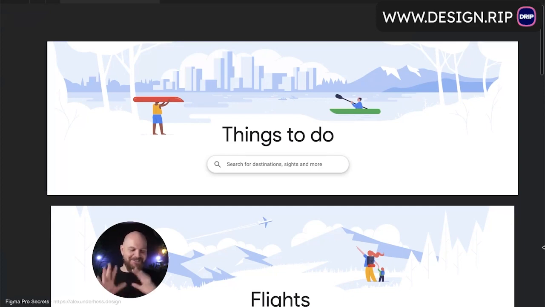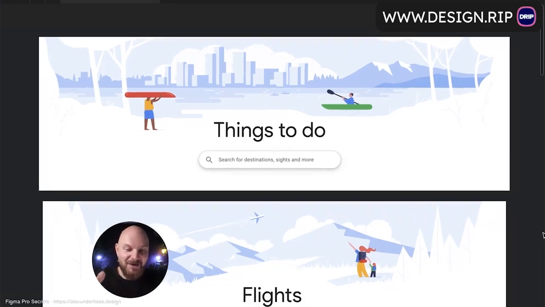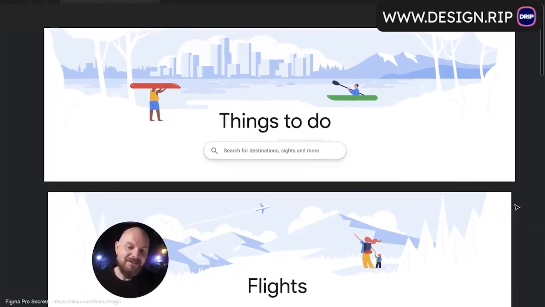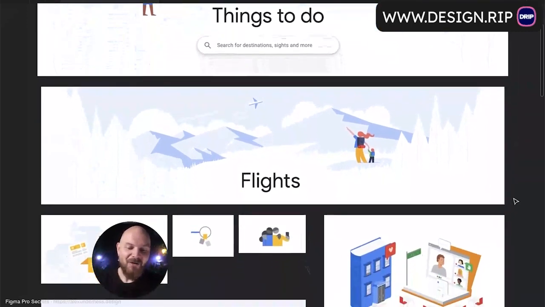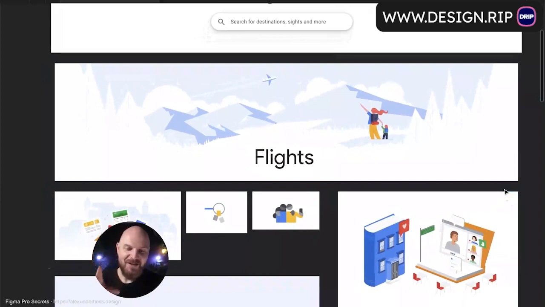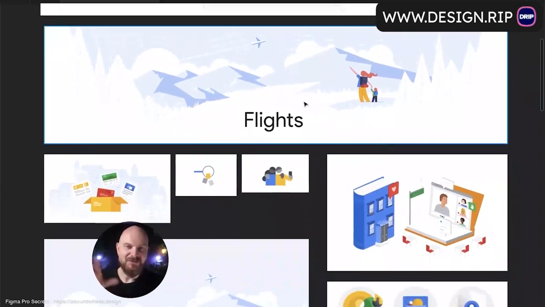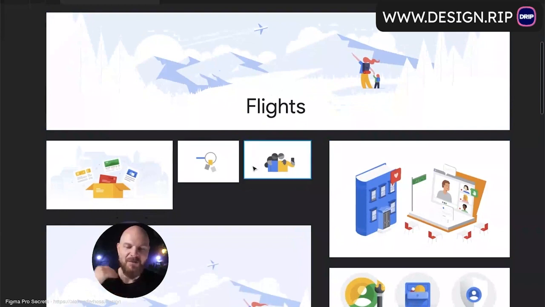Now, let's wrap up this introduction to illustrations and dive into how to create a Google style illustration. This is the illustration that you see. You can probably find it on the Google Flights website, or Google Hotels, Google Travel. Go and find Google Travel, you will find these illustrations there. They're all created by this incredible guy.